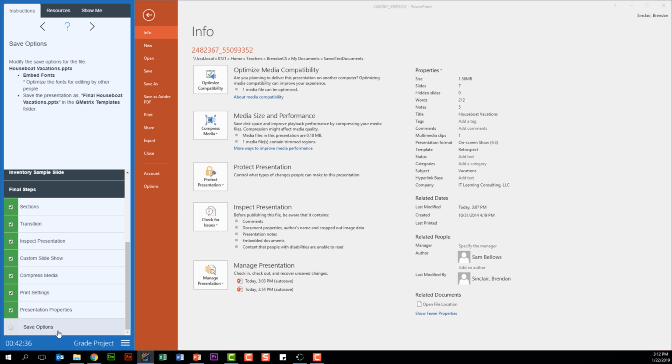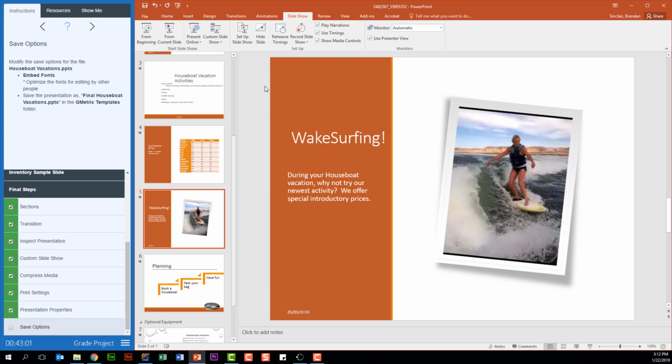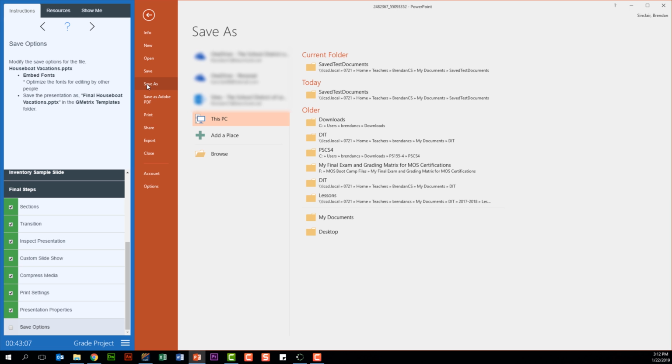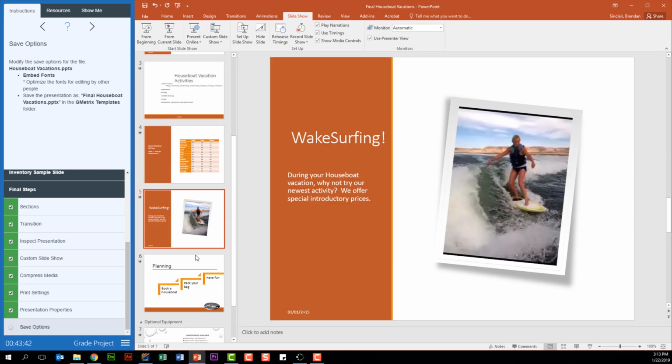This task wants us to go ahead and change some of the save options. The first thing it wants us to do is to have the fonts embedded within the file. To do that, we want to go to the Options tab here at the top. We'll go to the Save section. We'll select Embed fonts in the file. And then we want to make sure that it's optimized for editing by other people. So we'll go ahead and select this one, Embed all characters. We'll click OK. And then it tells us to go ahead and save this presentation. So we'll go back to the File, Save As. We want to save this in our GMetrix Templates folder, so we'll map there. It tells us to call this file Final Houseboat Vacations. We'll go ahead and click Save. And we'll check that we completed that task.